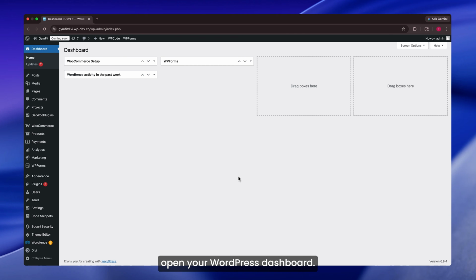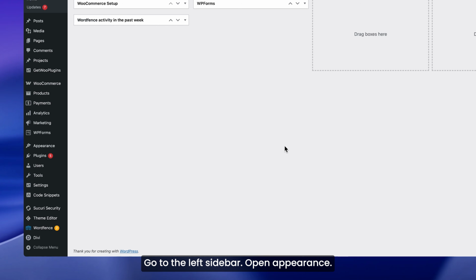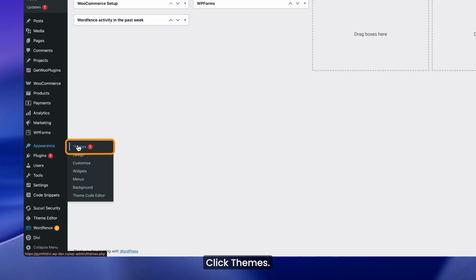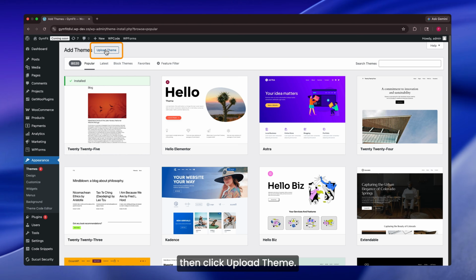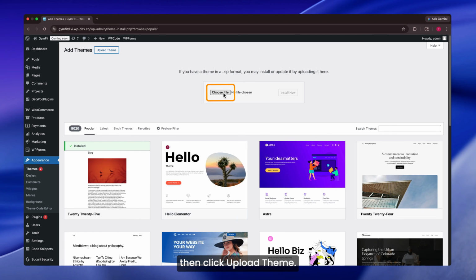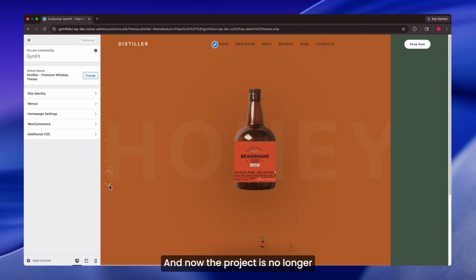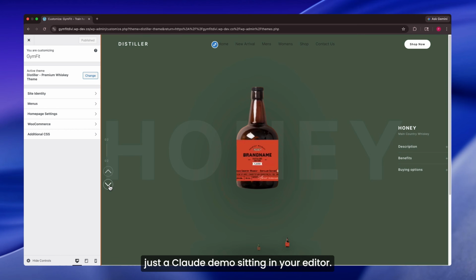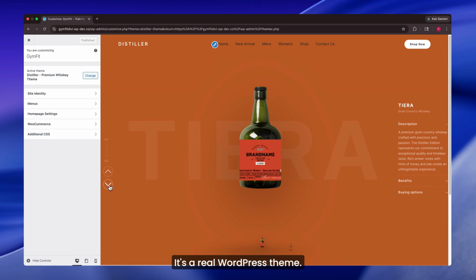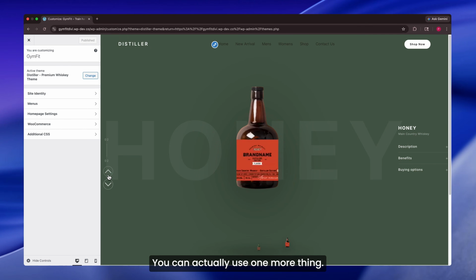After that, open your WordPress dashboard. Go to the left sidebar, open Appearance, click Themes, click Add Theme, then click Upload Theme. Choose the zip file, install it, activate it, and preview the site. And now the project is no longer just a Claude demo sitting in your editor. It's a real WordPress theme you can actually use.